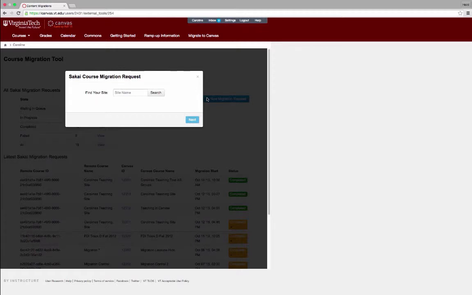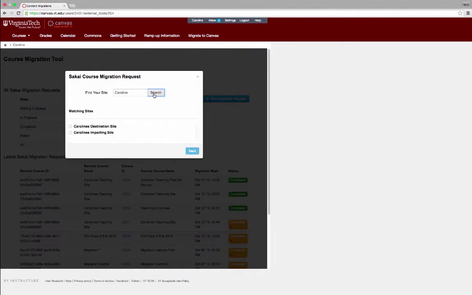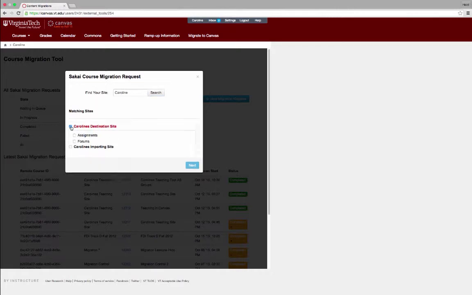The Sakai Course Migration Request window will open. Next, to find your site, type a few letters of the site name in Scholar. I have some sites in Scholar that have Caroline in the site name. After you enter some letters from your site name, click Search. Content Migrations will search your Scholar account for sites with those letters. I have 2 matching sites. I'm going to click the first one, Caroline's destination site.